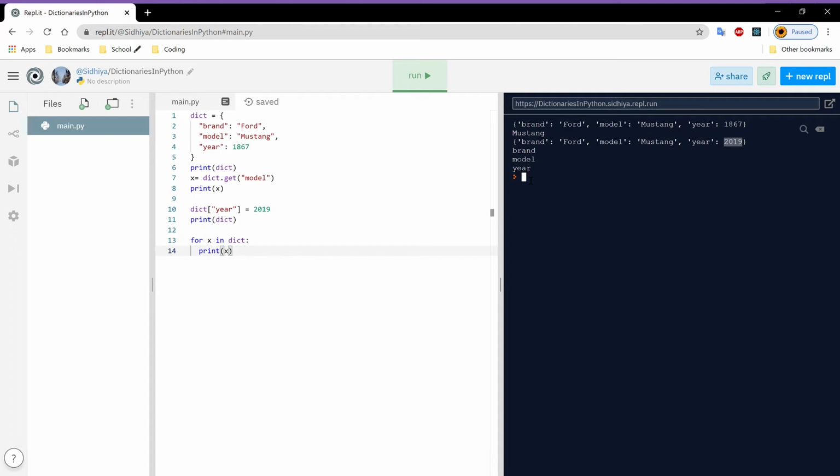Now you can also print all the values in the dictionary one by one. So I'm going to challenge you. Take a minute and pause this to figure out how you would print the values in the dictionary one by one. Okay, pause the video now.